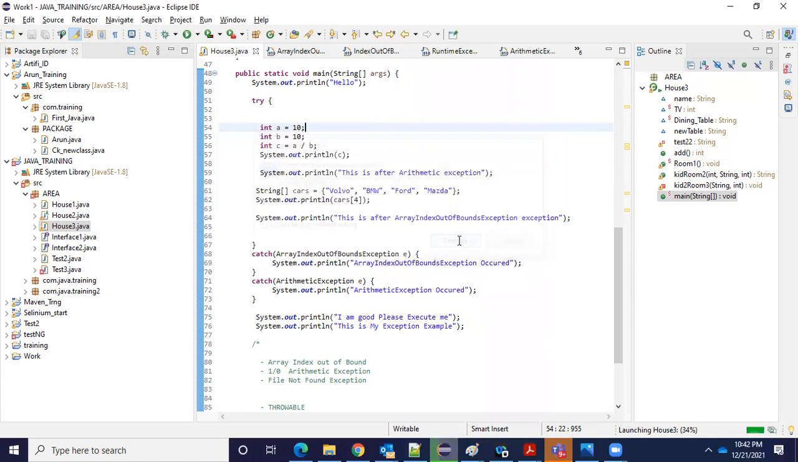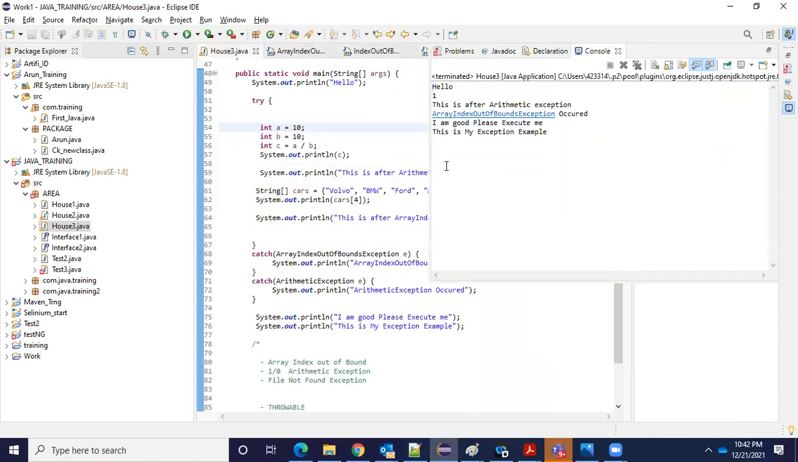Let's see. Okay, keep the output as one. This is after the arithmetic exception. Index out of bound exception comes. There is no line number 72.